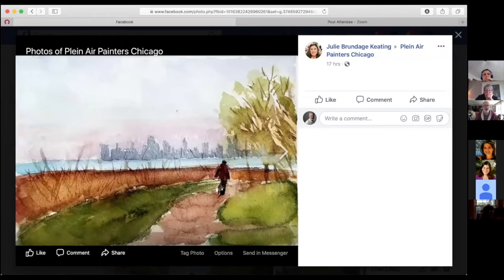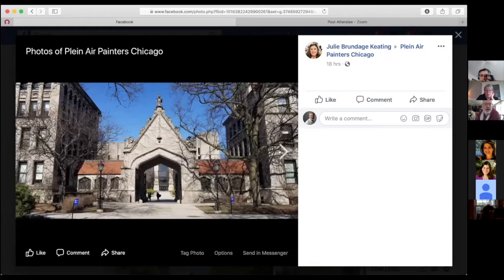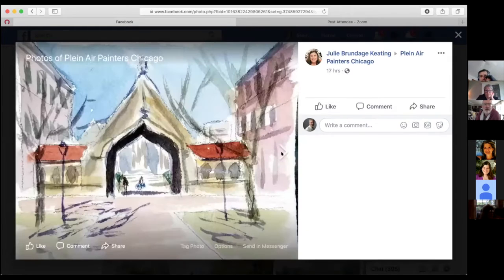Good, keeping this cool and gray. And then I think this is the bird sanctuary. Good L-shaped composition. Nice, gentle leading lines. I like that one. And then this looks like University of Chicago.